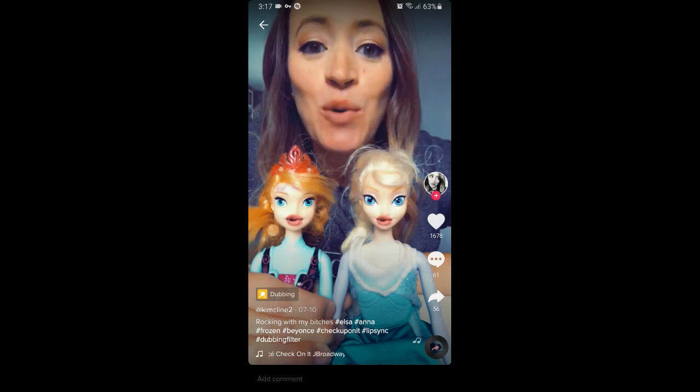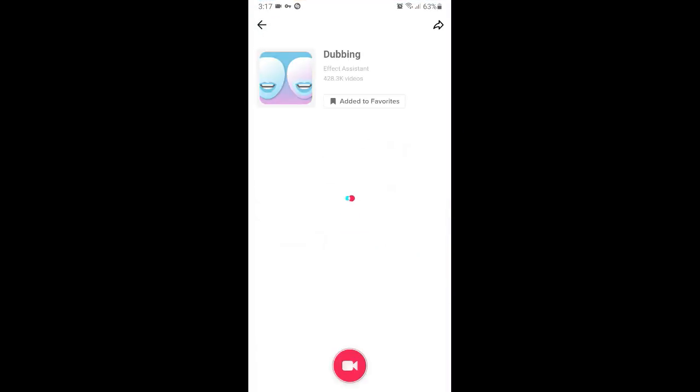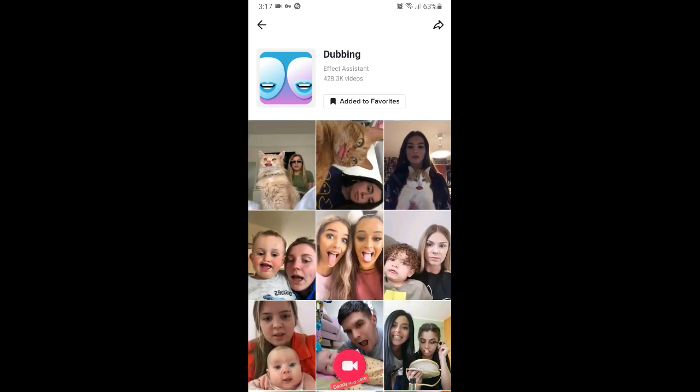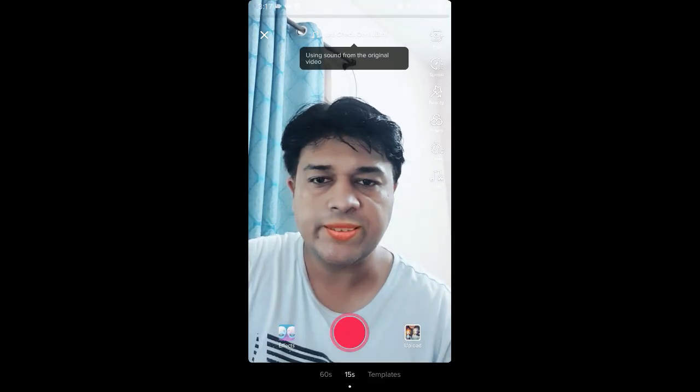Now at the bottom left corner of the screen you will see the effect icon. It's in yellow. Just tap there and you will be directed to the effect page. Now from here you can add it to your favorites, and at the bottom of the screen you will see the record button. Just tap there and from here also you can use this filter.